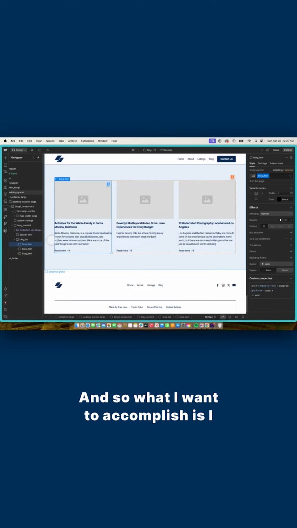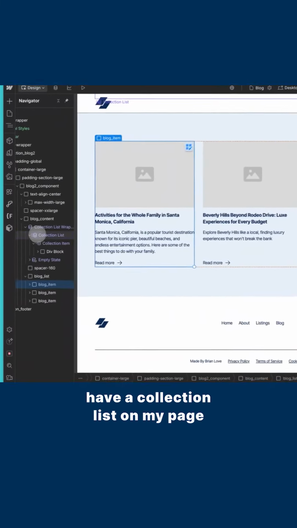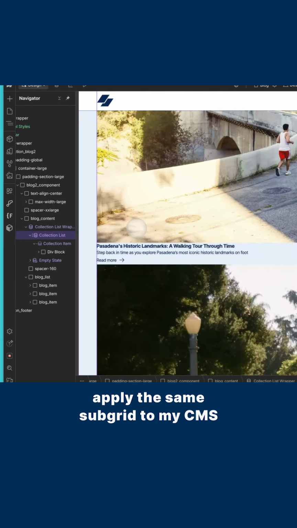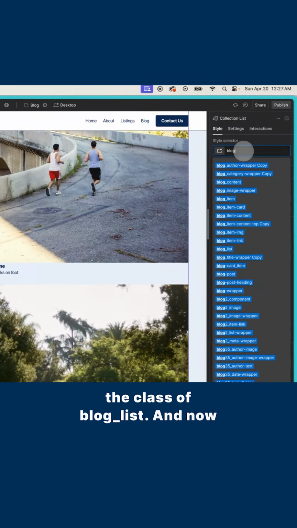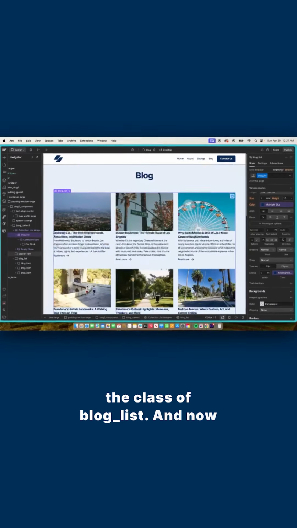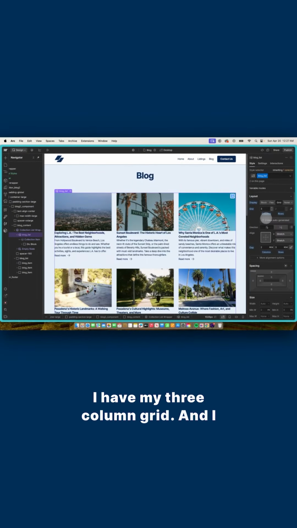And so what I want to accomplish is I have a collection list on my page with my CMS items, and I want to apply the same subgrid to my CMS collection. So what I'm going to do is with this collection list selected, I'm going to give it the class of blog_list. And now I have my 3 column grid.